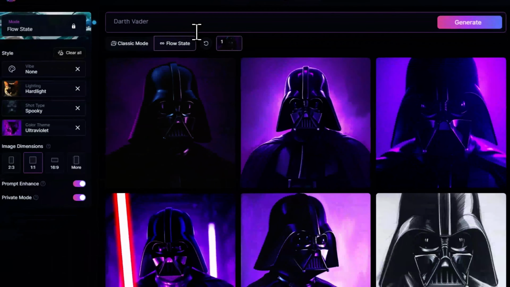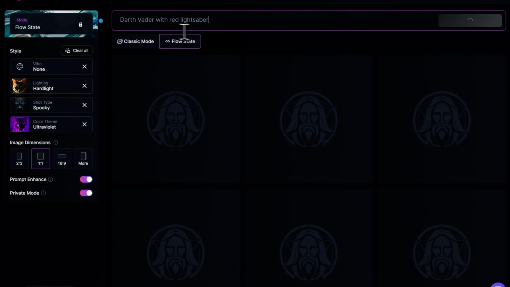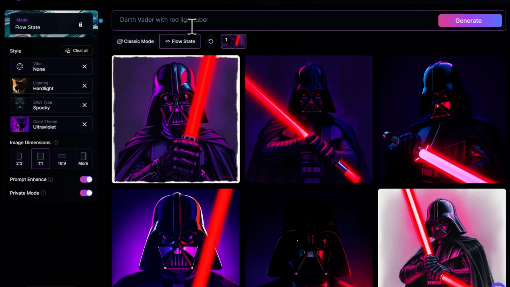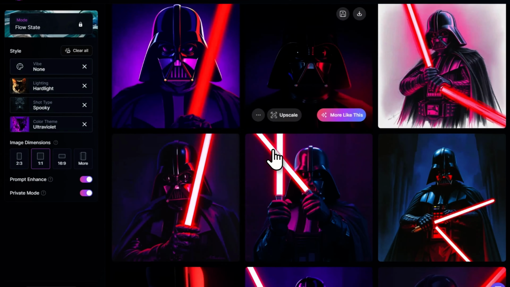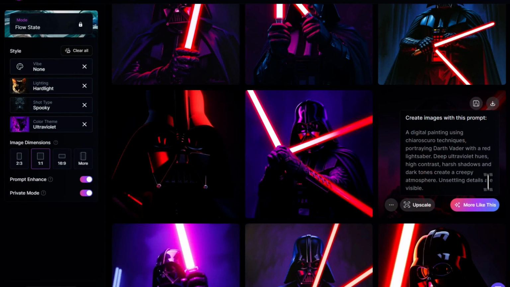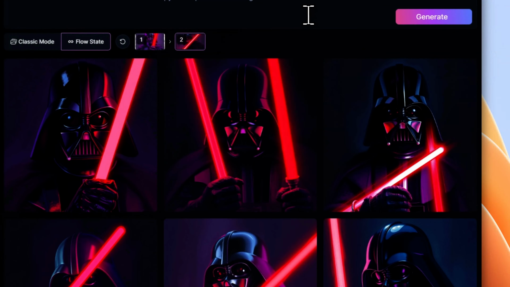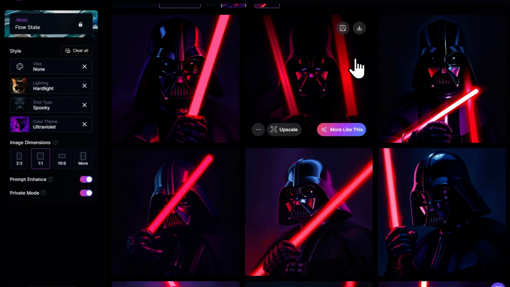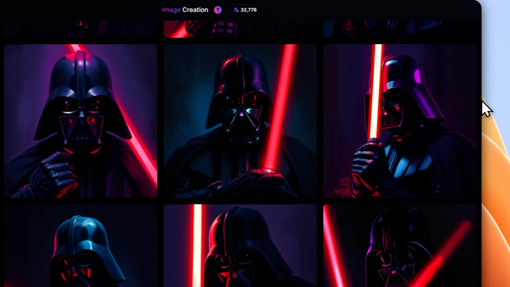But then I could even say with red lightsaber. As I say Darth Vader with red lightsaber, that's going to apply all of these settings: hard light, spooky, ultraviolet. And then if I like any of these, I can just sort of dive deep in this sort of flow where I can say, yes, I like this one right here. I'd like more like this. And now I've gotten down to the closest version of what I wanted, but I didn't have to prompt too difficult of a way.